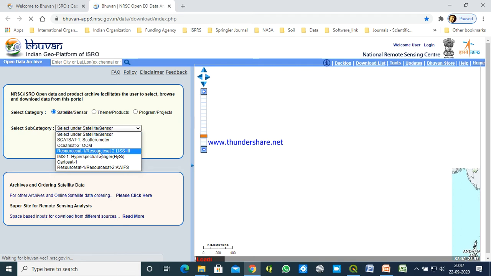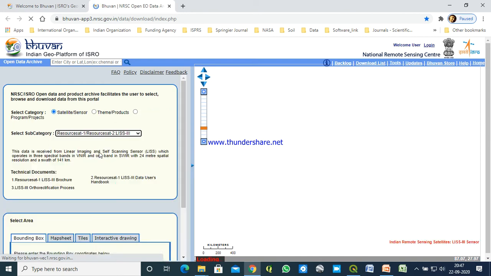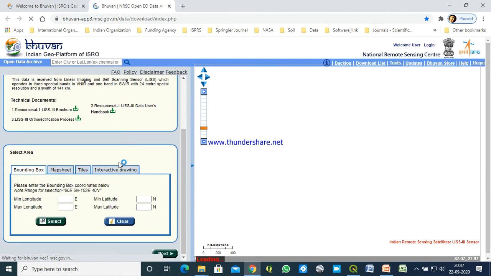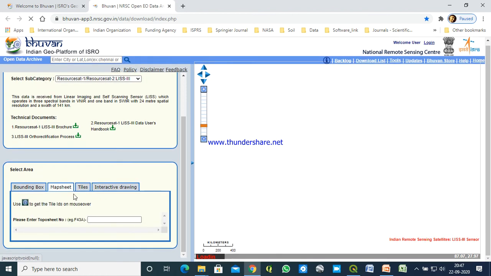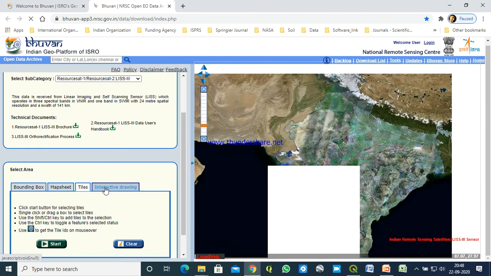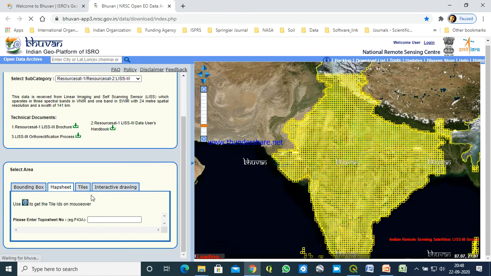Now I will show how I can get the LISS 3 data from this website. Click on the LISS 3 data. Now a select area window appears. You need to put the lat long of your desired location, or you can put the tile option, or the map sheet number, then you need to go for map sheet. So this yellow box appearing on the map of India is the grid number.